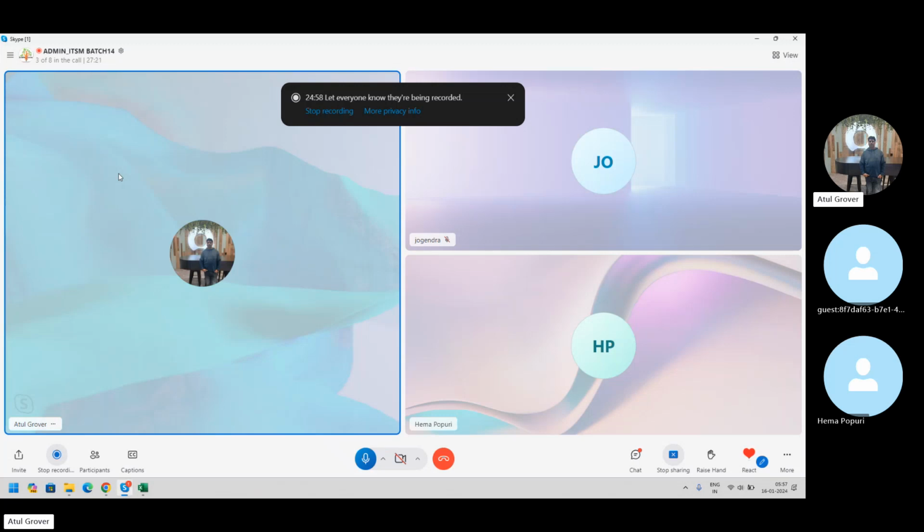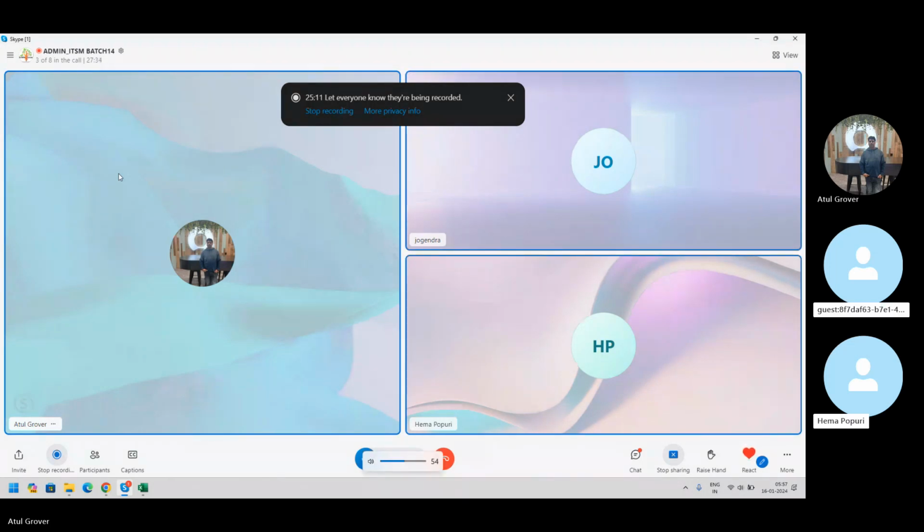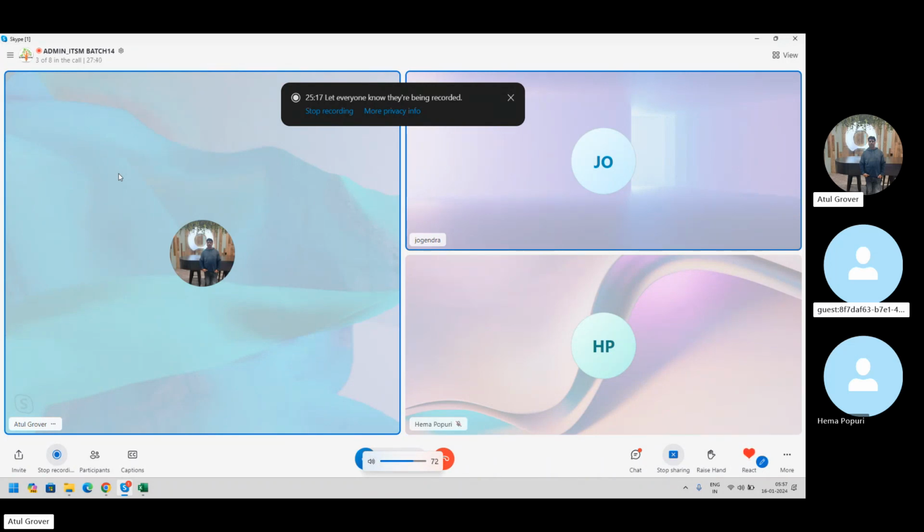Clear till this point? Hema and Jogendra. Atul, I have a clarification here. Sure. Suppose the table requirement is given by the customer side, or how will we get the requirements in a real-time project?